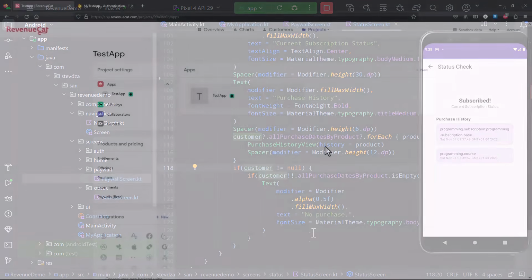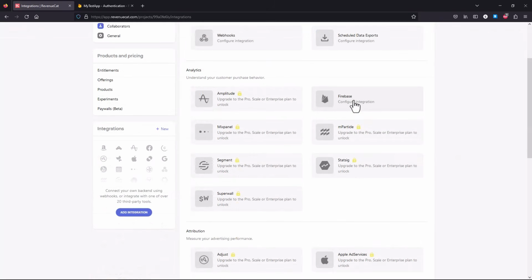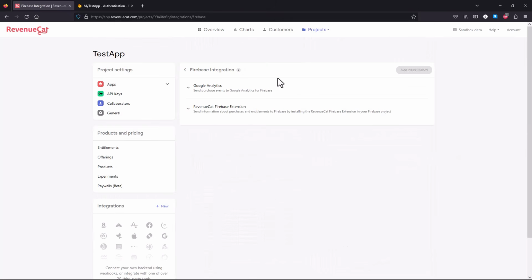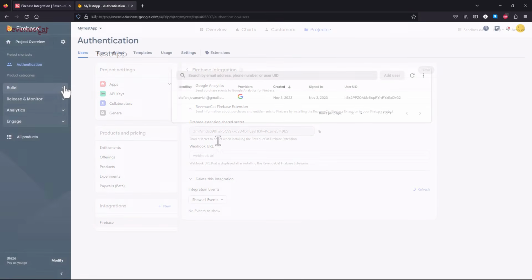Perfect. The last thing that I want to show you in this video is how to integrate the Firebase database with the RevenueCat SDK. Open up your dashboard and in the integrations section on the left side, click New. Scroll below until you find Firebase. Here we have two options, Firebase Analytics and the Firebase extension. I'm going to show you only the second option, but you can check the official RevenueCat documentation for the first one as well. Click the Generate Shared Secret button, then go to the Firebase console and choose Extensions.